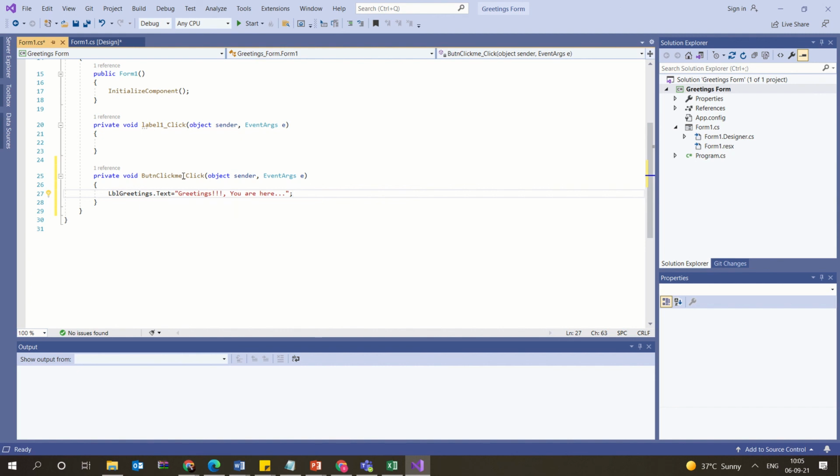So what is going to happen is, when you click on the button, some text will be assigned to the label. That is what is basically happening. Okay, you can save it. Once you save it, it will become green color. Okay, now it's all good. So that's all we have done.